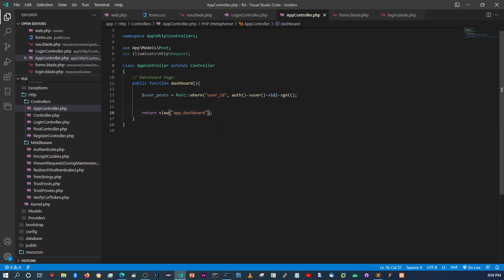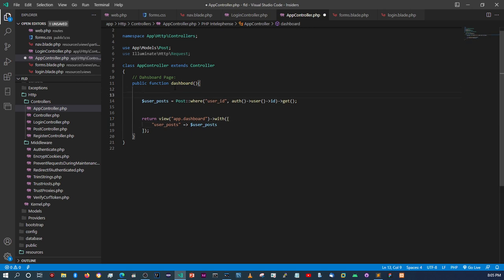Okay, and in the dashboard, what we will do is say with, and I'm going to create an array. I'll say posts, user posts, and then user posts, right? Okay, so we're basically trying to get all the users posts, all the posts that belong to that particular user. So let's say get all posts that belong to the authenticated user.